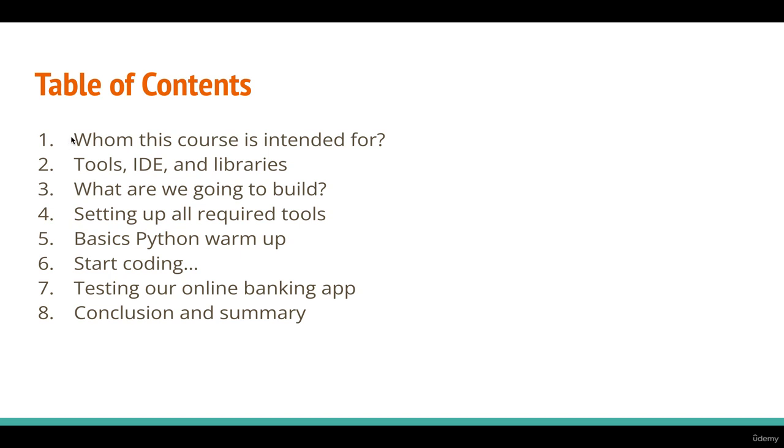So in this section, I'm going to be talking about the prerequisites, the requirements that you need to have before taking this course, as well as type of people who might find this course to be interesting, or type of people who will like this course, stuff like that. So that's the first chapter.